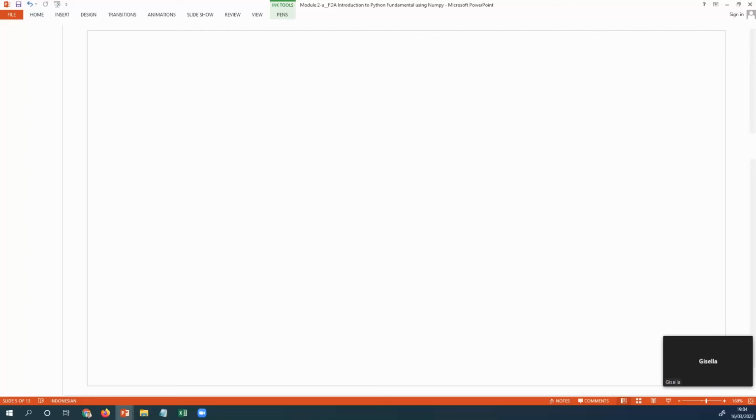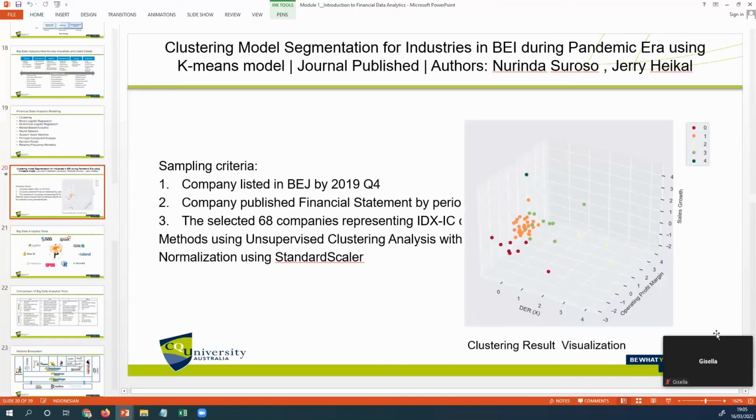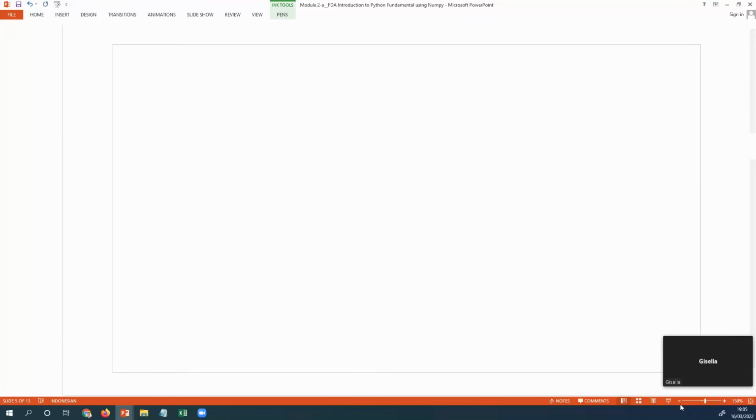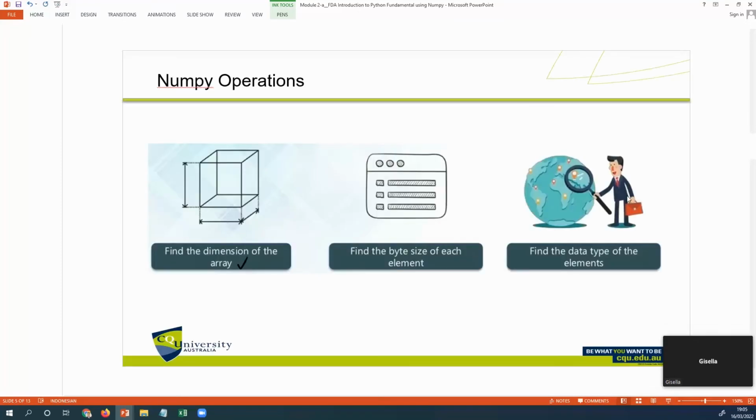Let's say I just showed you before. This one is 3 dimensions, isn't it? Oh, okay, get it, Pak. When you do the clustering later on, you will do it in 3 dimensions, or maybe 5 dimensions, or 6 dimensions. So that is another topic when we are talking about the clustering.